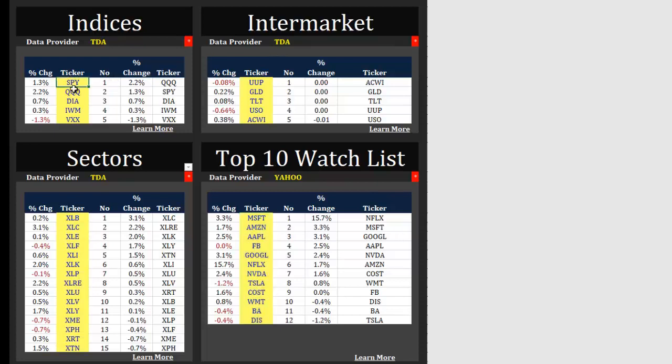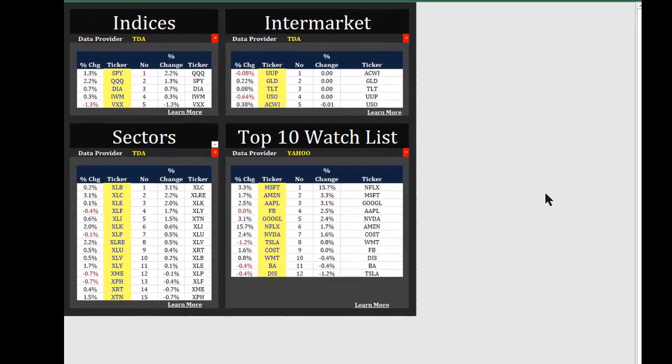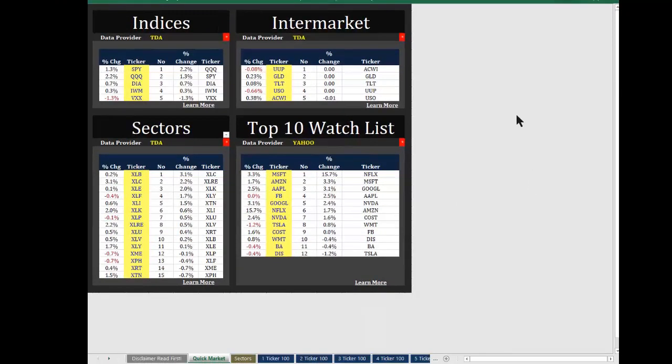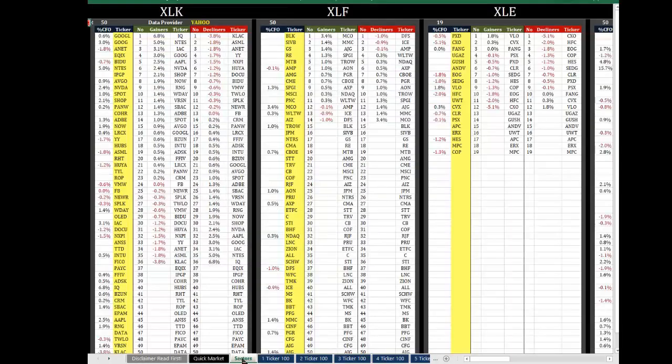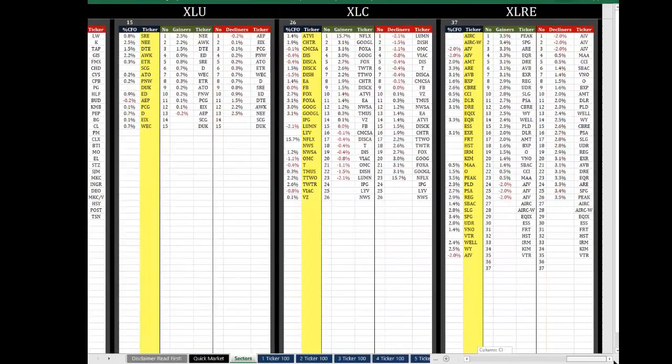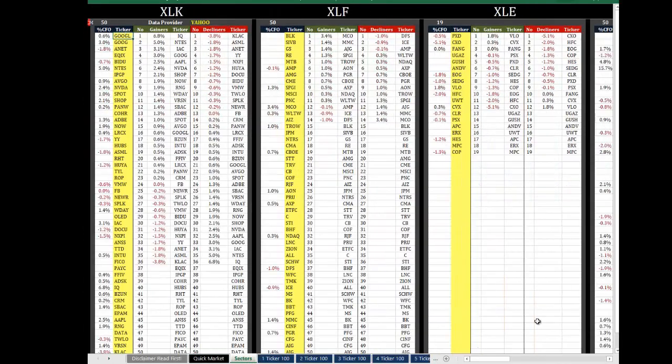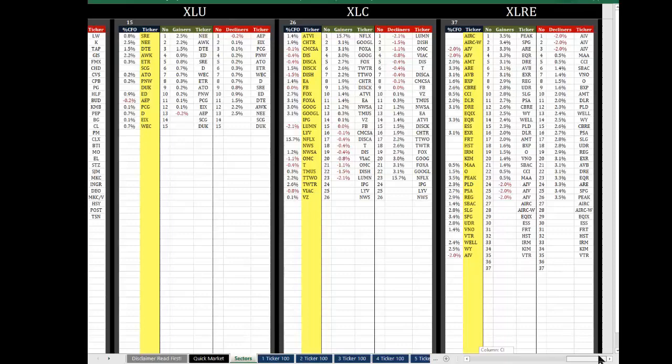In the quick market, just enter the tickers you want to watch for the index, intermarket, sectors, and a quick top 10 watch list. Although you have another watch list, maybe you want to keep an eye on the big cap stocks or some other particular market. This is a convenient way to enter them. Then next to that is the sector tab, where you have all the sector data. You have a data provider and tickers that you can enter for the main sectors.